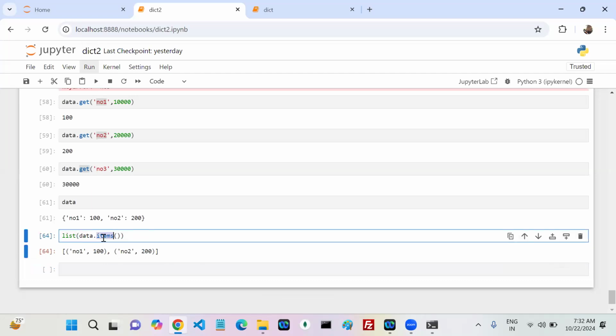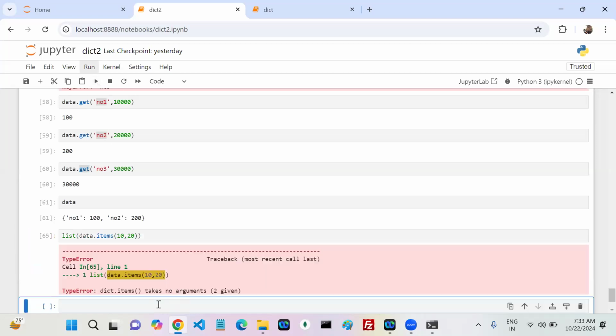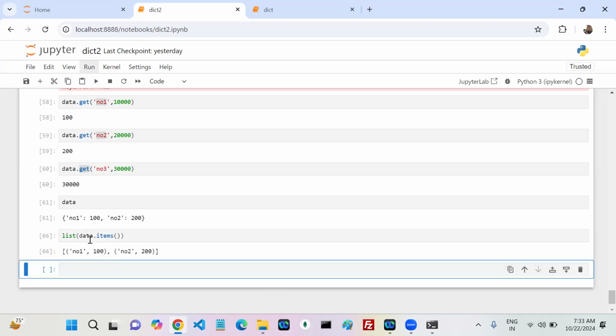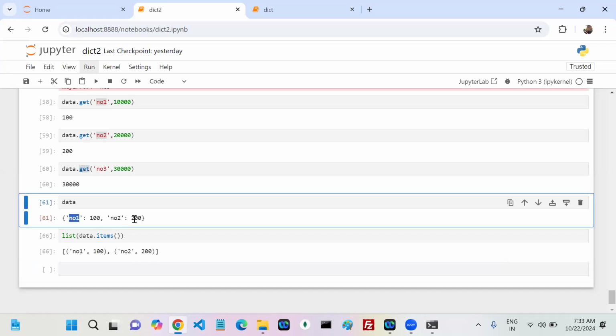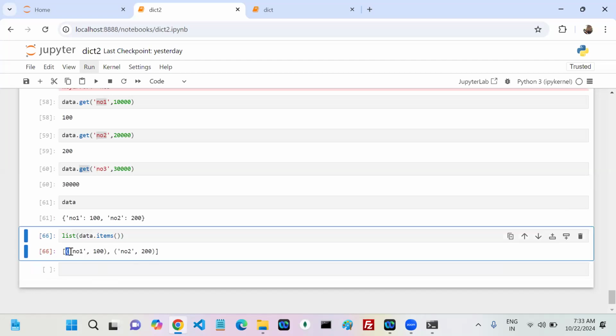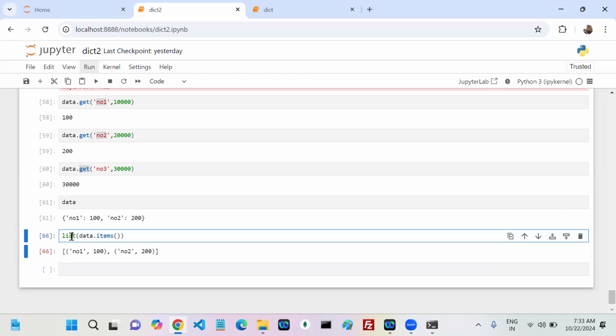The dictionary contains an items method. How many arguments is it going to take? No arguments, so you can remove it. Now if you write like this, tell me, data dot items, how many items are there? Items are nothing but properties. Two are there. First property is number 100, second property is number two, 200. I convert it to a list.